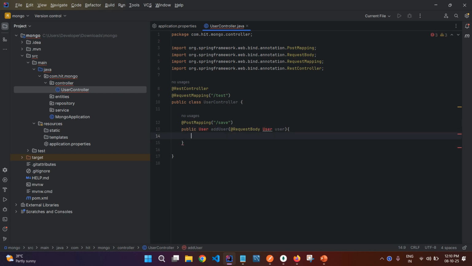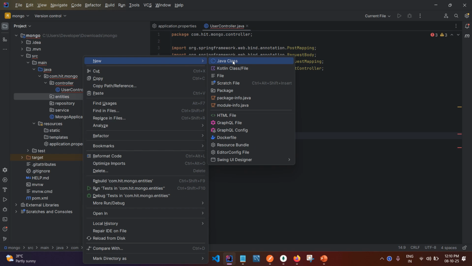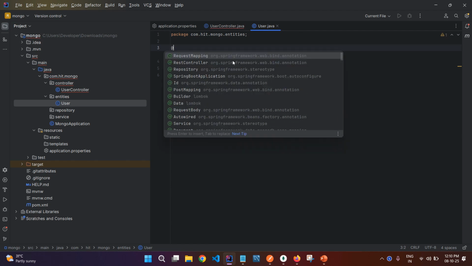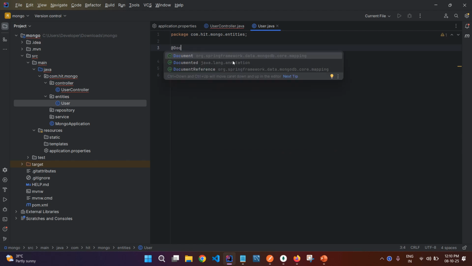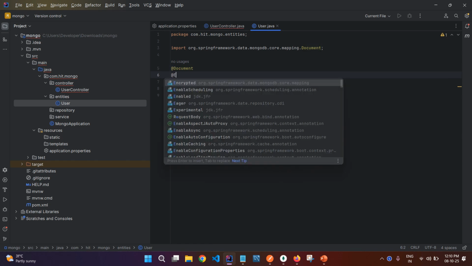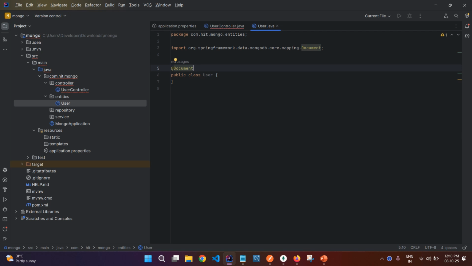Let me create it inside the folder entities. So what is this user? It's an object that we are going to save into the database. Okay, so user I will create this as Document, which is nothing but for MongoDB, like how we defined @Entity for a MySQL table or relational database, like the JPA, how it handles. Similarly, for MongoDB, you have to define @Document, and inside that you have to put the collection name. Collection name is nothing but table name. So I'm going to define user inside.